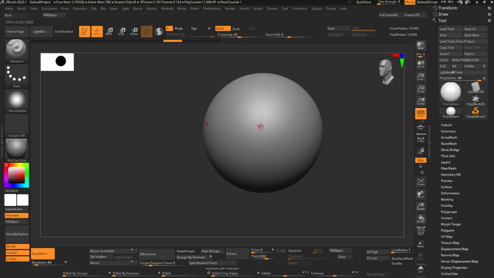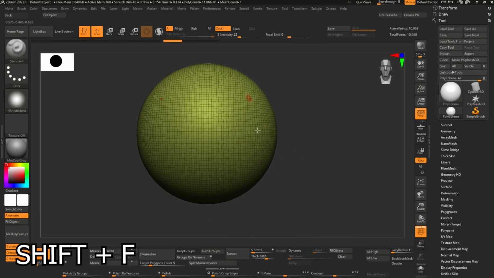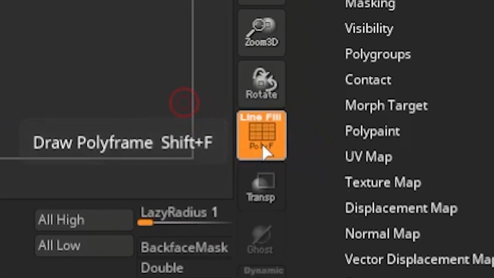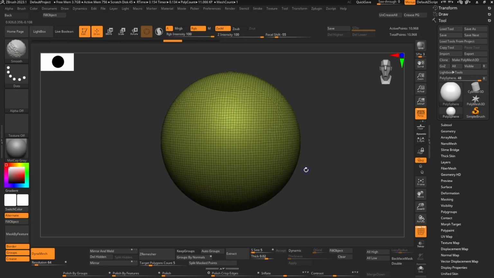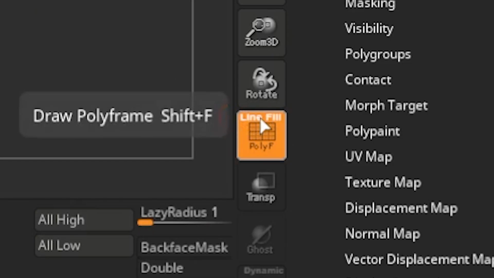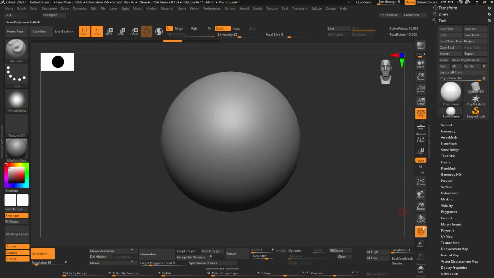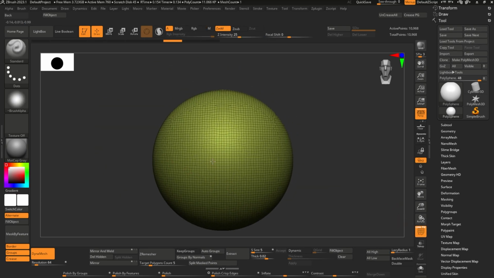To view the polygroups and the wireframe of your model, you can use the shortcut Shift F. That shows you everything, and this polygroup is a yellow color. You can also use this button. So if you noticed, if you press Shift F, this turns on. You can also turn off the lines if you want to by pressing that word, line, and also fill, you can just have the wireframe or you could just have the fill. But by default, both of them will be on.